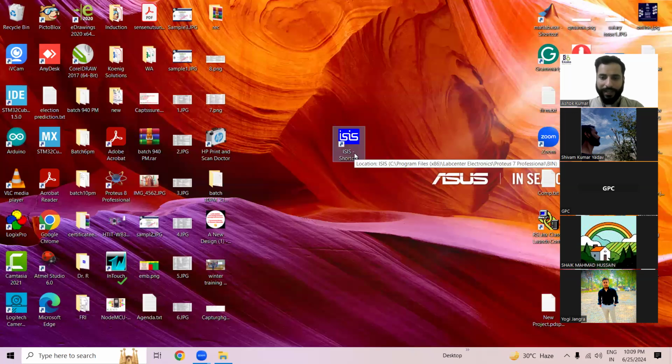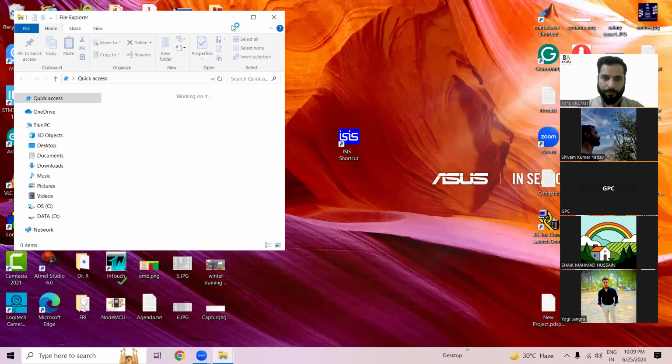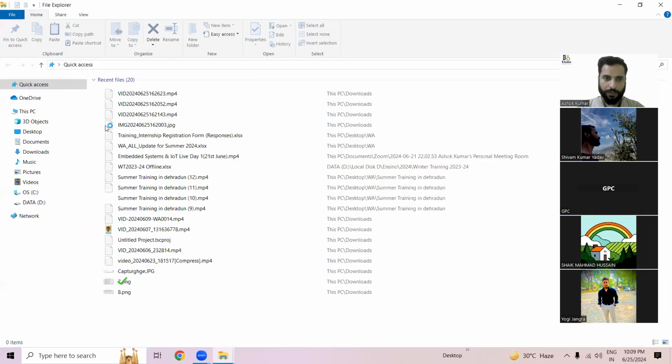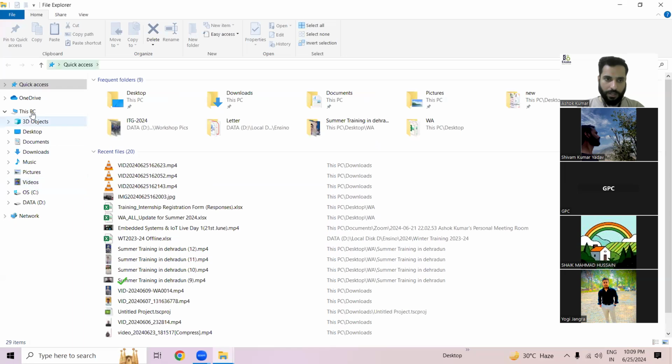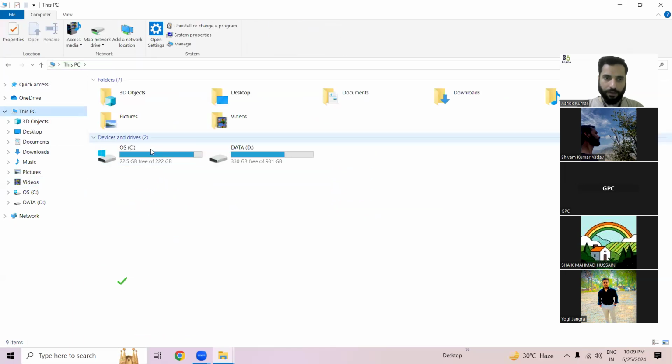If you are not able to create the shortcut icon, like after installation you can't see the ISIS icon on your desktop, you have to simply open the C drive in your PC. This PC, here we have OS C. In your case, it may be Local Disk C or it may be Windows. It may be any other name as well. So you have to open this one.